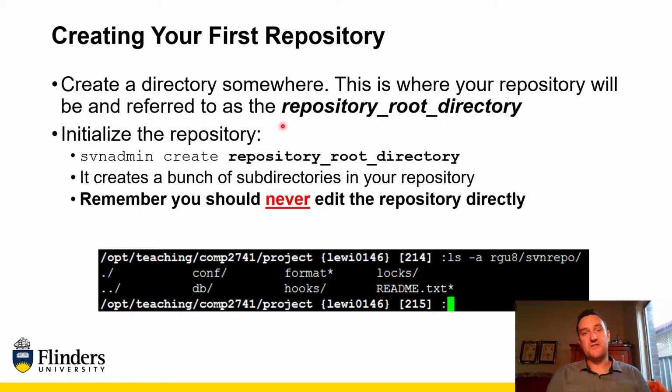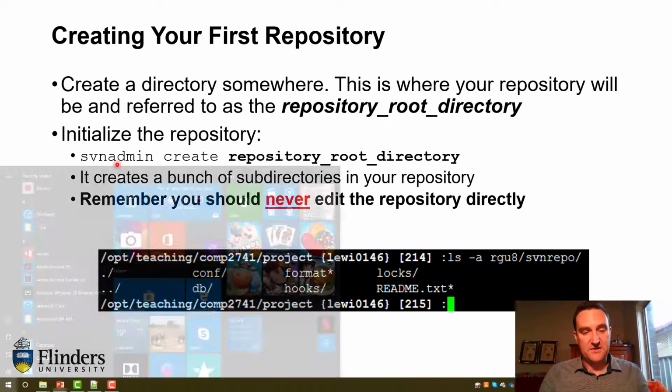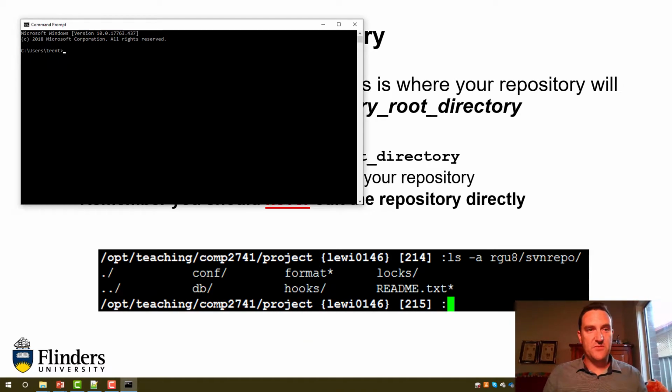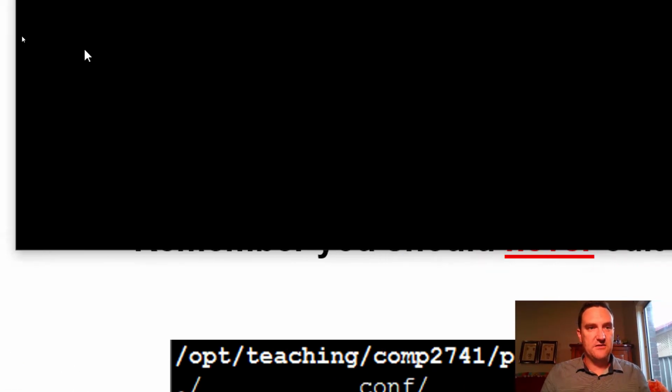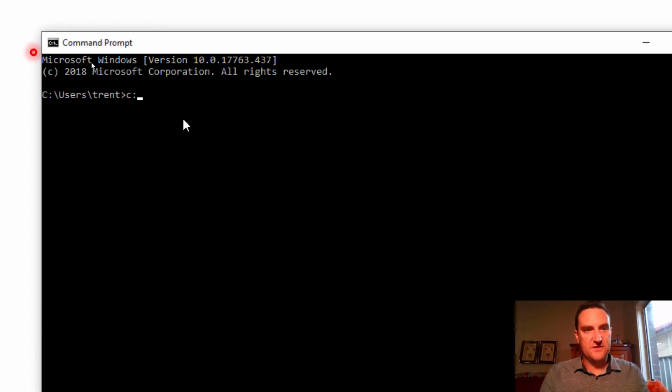So, creating a repository, right? You can create your own repository. Basically, the repository is just a directory that sits somewhere that you need to be able to access. And the way we do it is with a command line tool called svnadmin, and we can create a repository. So let's give it a go, shall we? I'll just start up a little command prompt, and let's see, let's navigate to c:\temp.